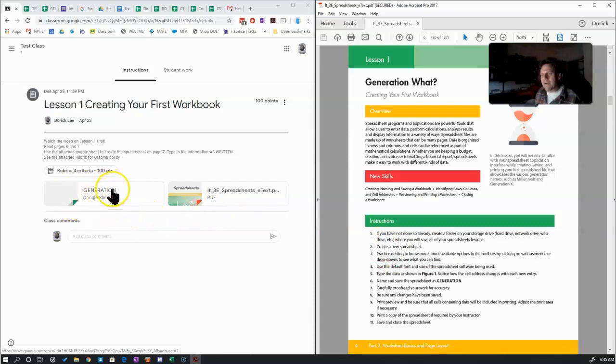But for now, I've gone ahead and created a blank spreadsheet for you to use. It's just easier that way for you to turn in. Practice getting to know more about available options in the toolbars by clicking on various menus and drop downs to see what you can find.